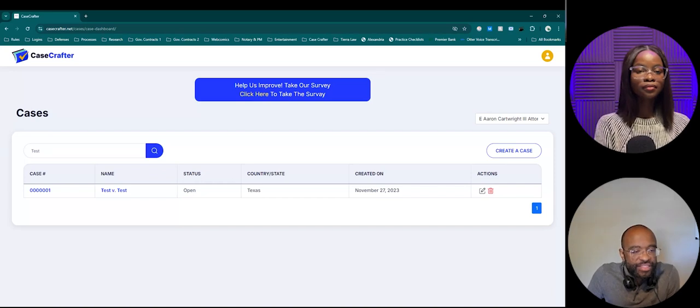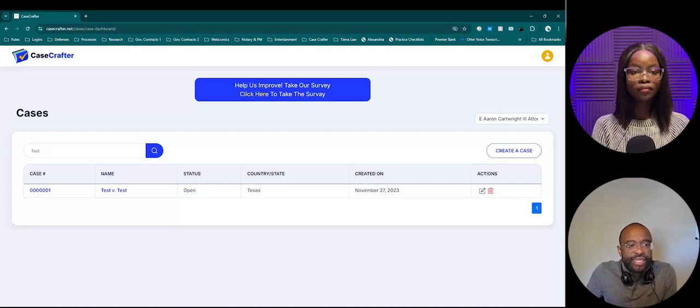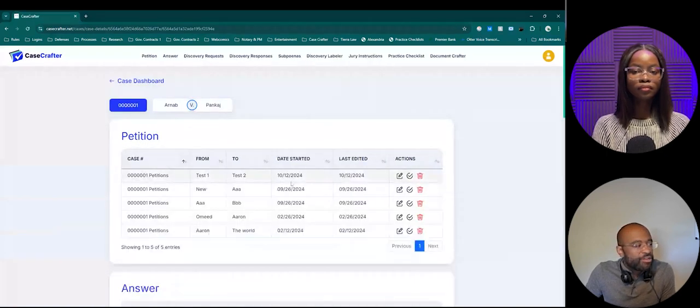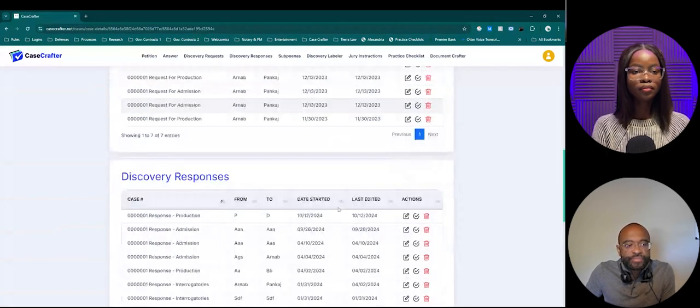One of the things that you are going to see is, whenever you create a case right here, you're going to have the option of putting in a case number, who you're going against, what the status of the case is, what state, what date it's created. We may add some more features in the future. Let's go ahead and click our test case here.